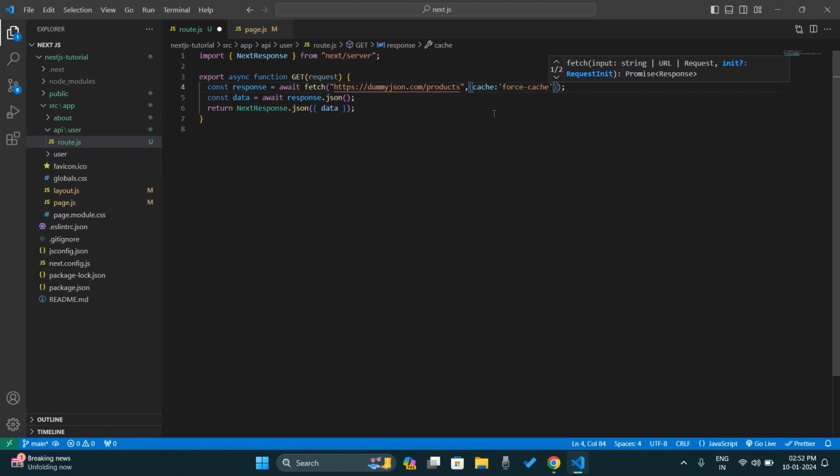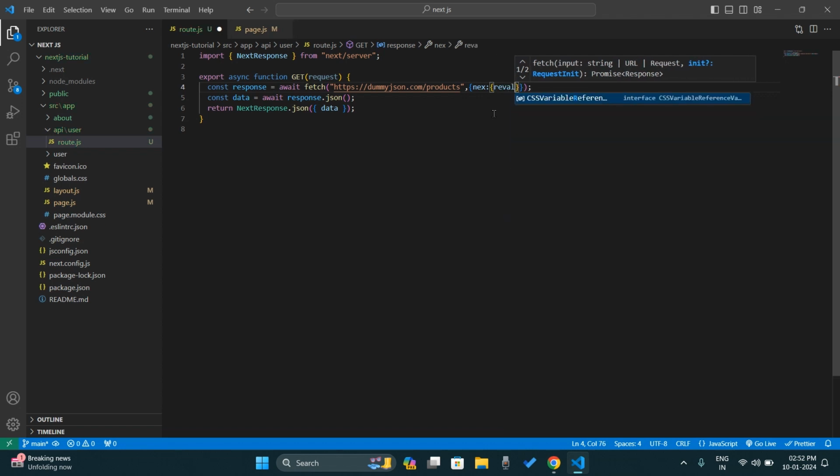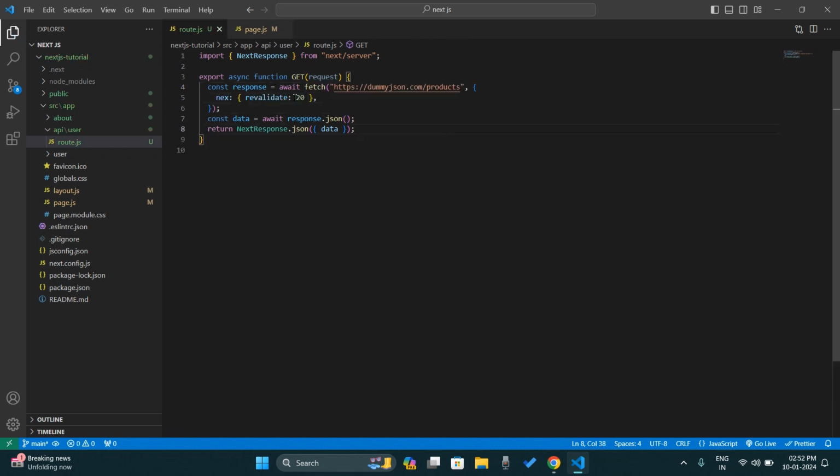We can also revalidate our data after some time. For that we need to use the next object. Inside we can have revalidate, and it is in seconds. I am giving 20 seconds. So after 20 seconds, data will be revalidated.